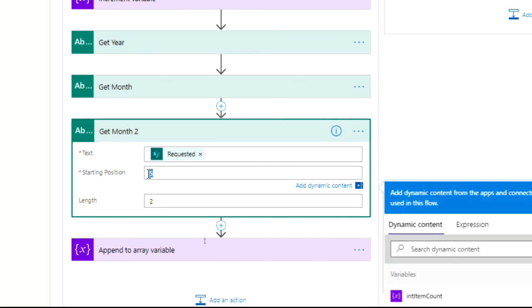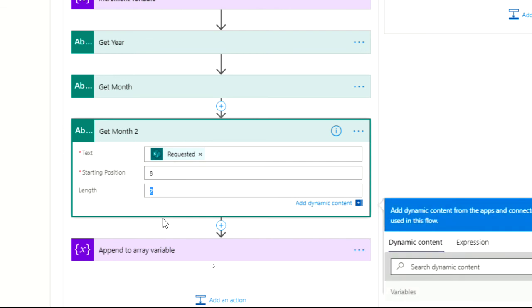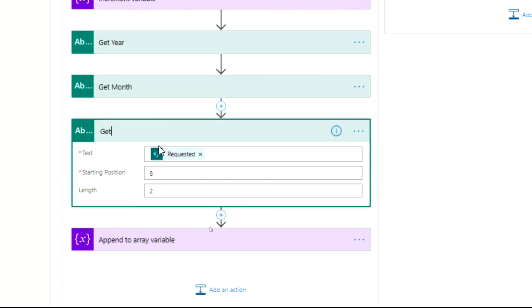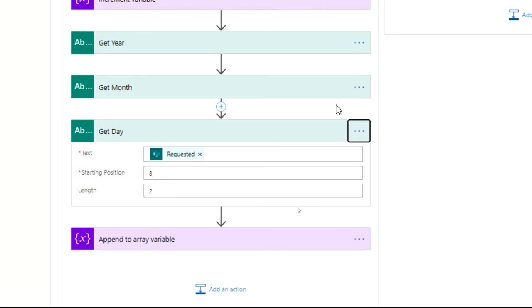I just want to grab, so from the 5th and 6th, skip the 7th, start from the 8th, and grab that, 2 characters. Okay. That will be called get, I'm going to put day, not date, because it gets confusing. So the day element of a date. Okay, so I've used the text function to extract the elements I want.